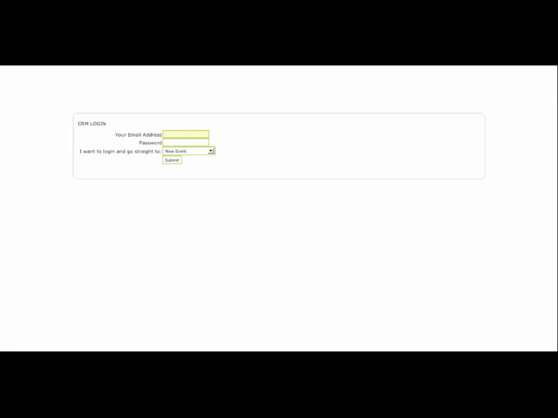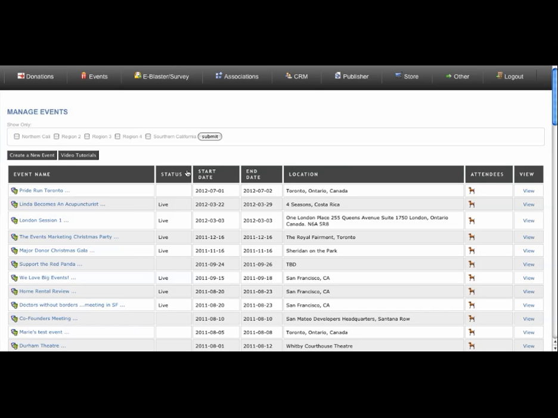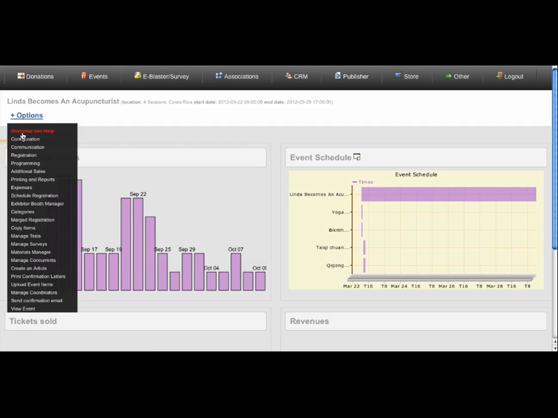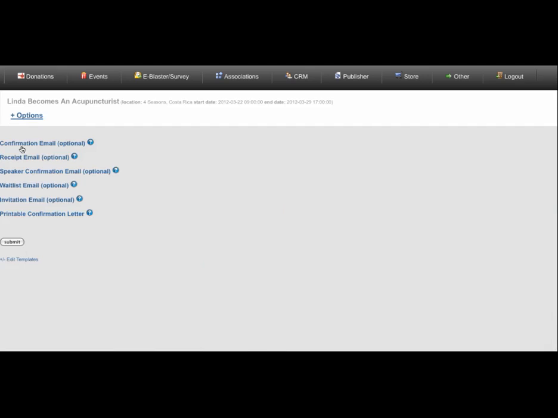All right. So first, let's go ahead and log into the CRM. And we're going to go ahead and just go to Manage Events. Alright, and then let's select an event that we're going to change that confirmation email for. And we go up to Options, and then we go to Communication. And we're going to go to the Received email.